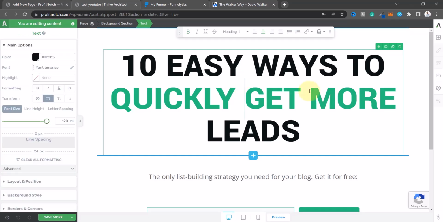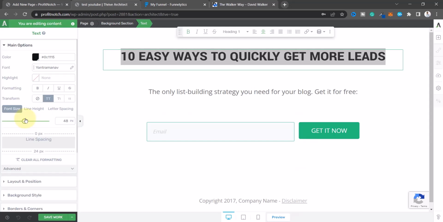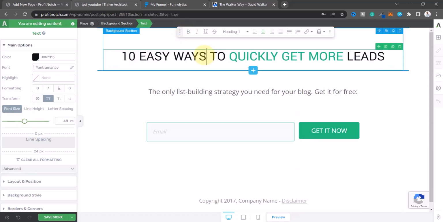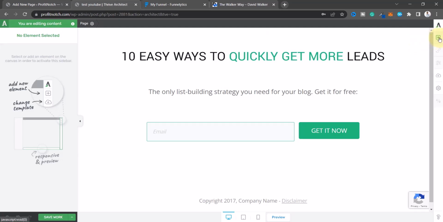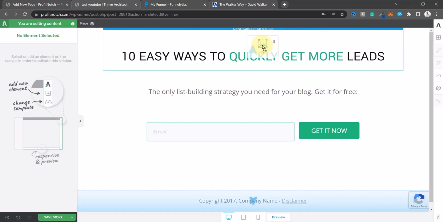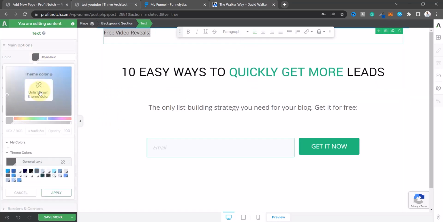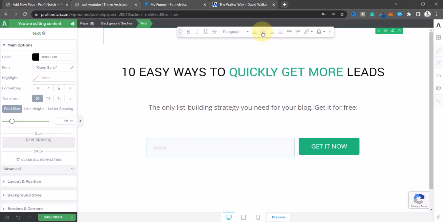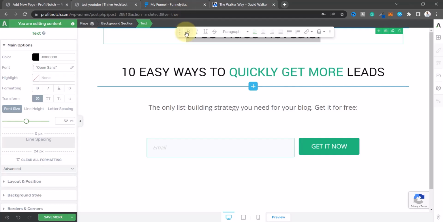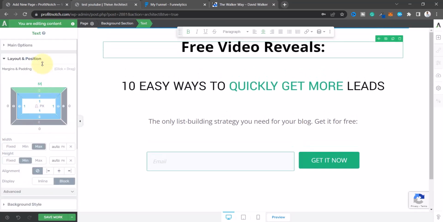First thing, this font is too big, so I'm just going to select it and shorten it a little and maybe remove the bold for now. So my lead magnet is a free video. So I will click on this plus icon and drag and drop a text element below this text, another text element. I'm just going to make it black. Apply. I'm going to center it, increase the font size, and make it bold. The alignment is not correct, so I'm going to click on layout position and bring it a little down.